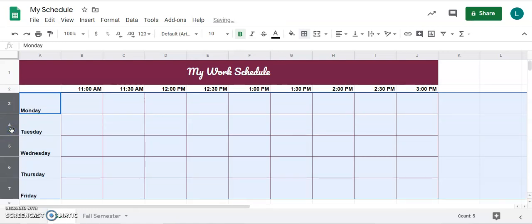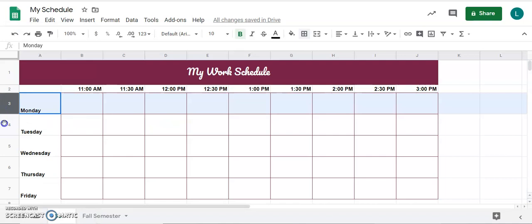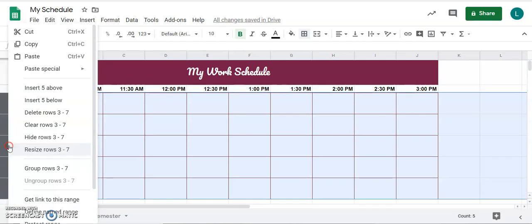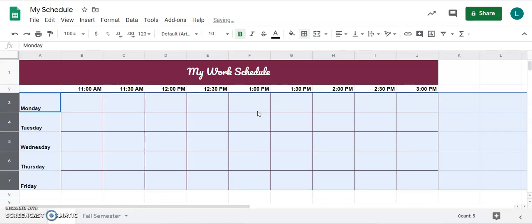If I want a specific number, I can do that. I can right click on the numbers, and again, all I'm doing is selecting all of these numbers 3 through 7, meaning these rows. Right click and say resize rows, and I want to make those 50. A little bigger than I wanted, just close though.